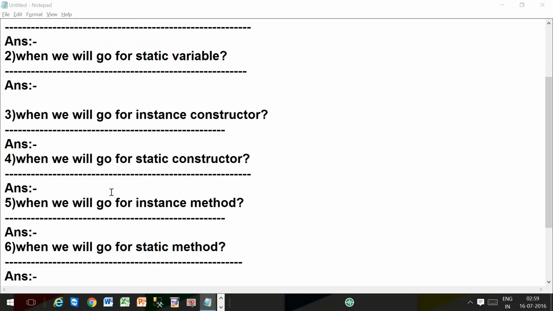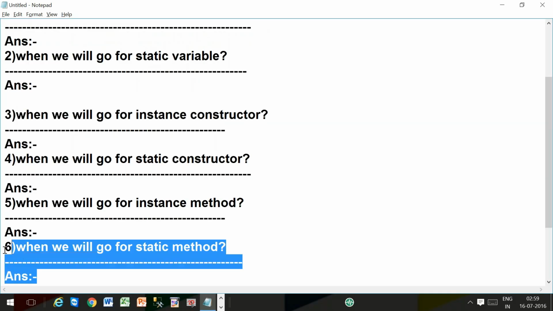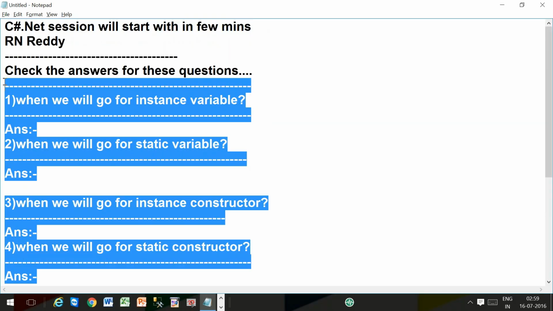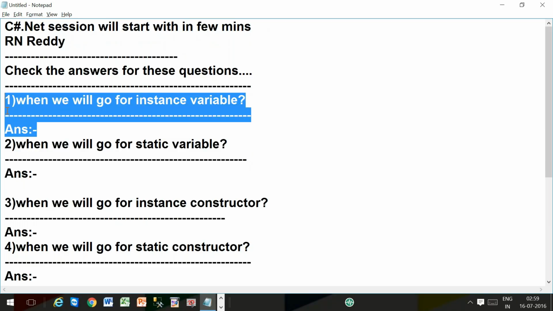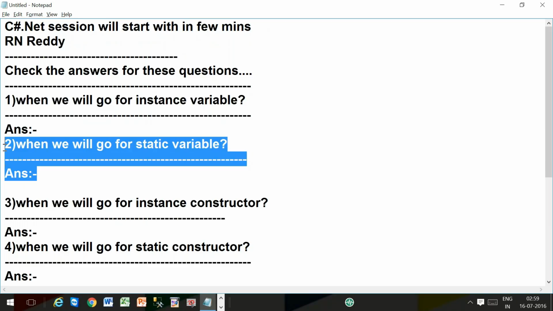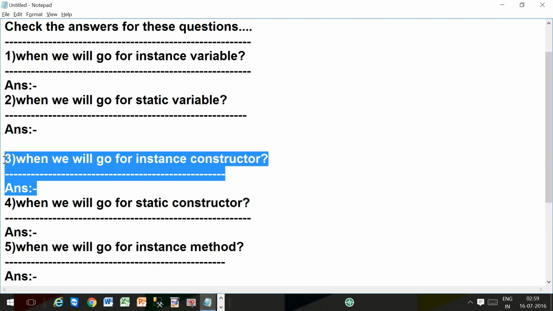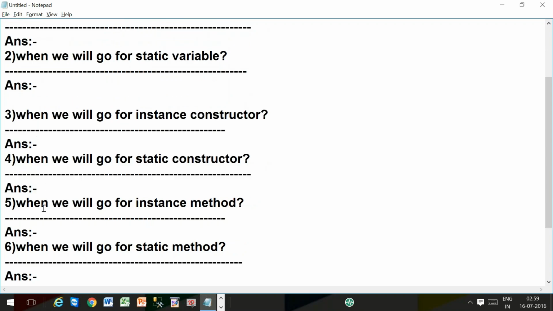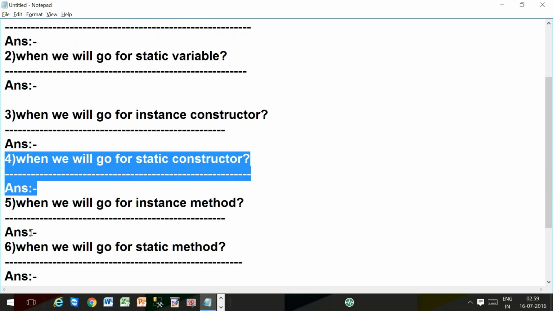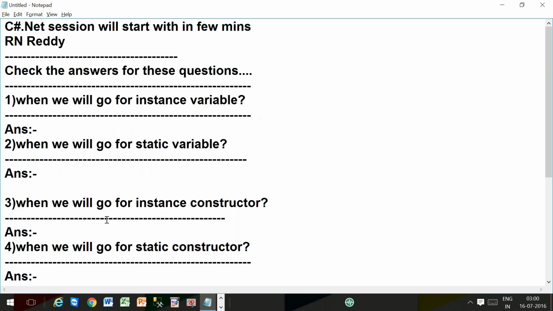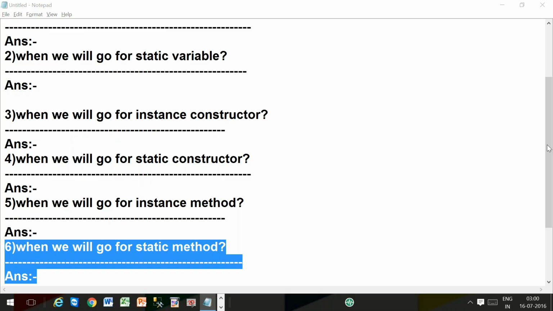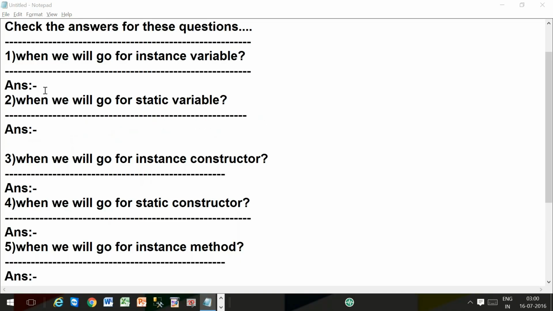Now to get clarity about the last one, again we'll write one program. So today we discussed when we'll go for an instance variable, when we'll go for a static variable, when we'll go for an instance constructor, when for a static constructor, when for an instance method, and when for a static method. Again, one more time repetition is better, I hope. Right, Shiva, tell me, when will we go for an instance variable?